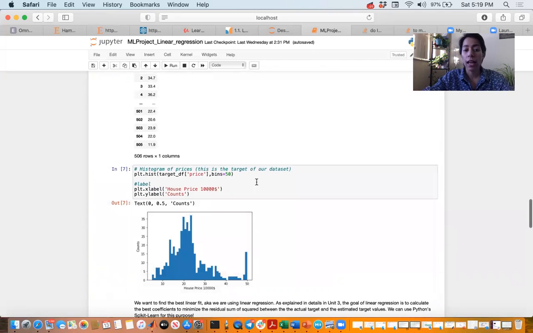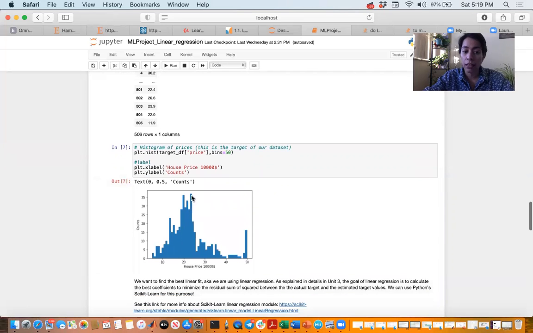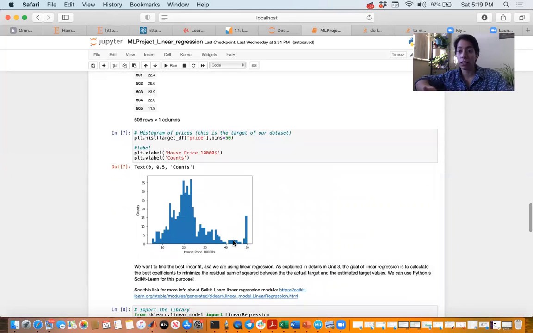Now we can go ahead and see the distribution of these housing prices, and we can make a histogram of that. As you can see, this pricing is kind of normal. We have some outliers here and there. One of them is here, as you can see. It is the high-end pricing of houses.